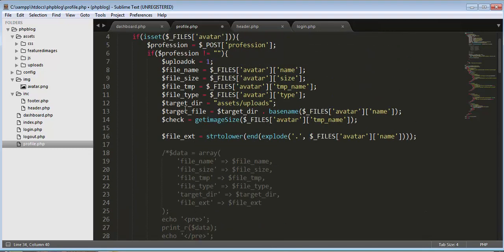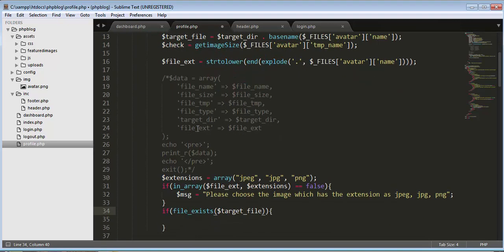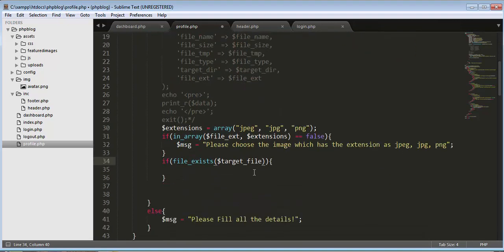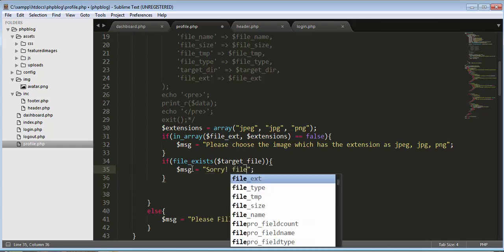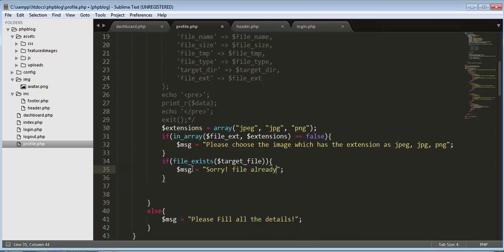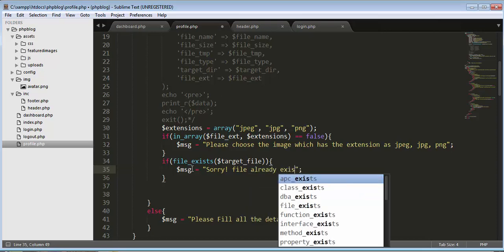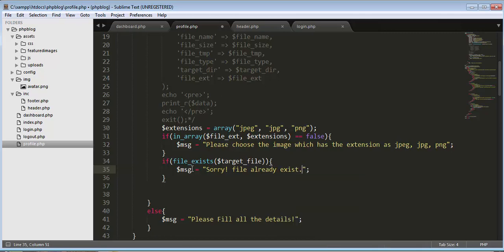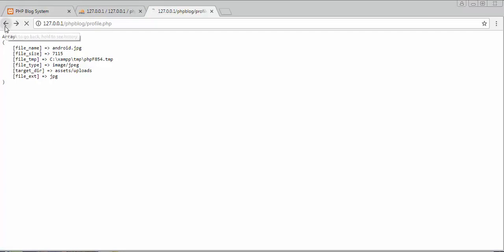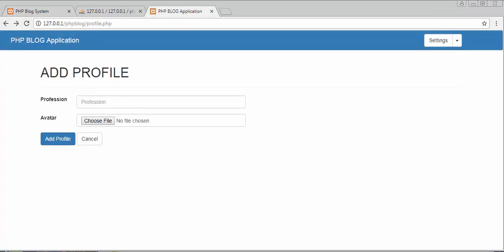Now let's refresh and check. Let's try to upload a file which is not of the type JPG, JPEG or PNG. So let's select an image. I'm selecting this JS file. Now let's click on add profile. It will throw an error: please choose the image which has the extension as JPEG, JPG and PNG. So this error is completely working. This file will also work fine, because we have not uploaded any file yet, so it will surely work.